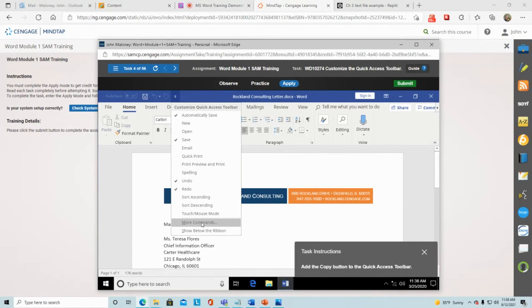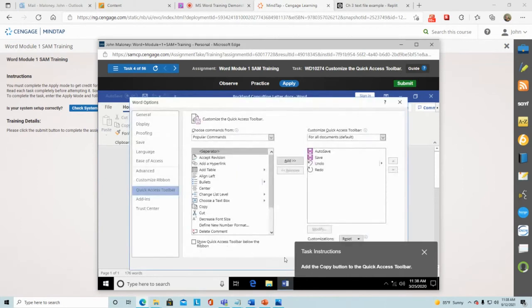So I want to say more commands, okay? And then it's, again, the copy button. So here's some popular commands, and you see the copy button. So if I click right here, so now it's selected from the popular commands. You can only select one at a time, I believe. But you might be able to use the control key and click another at the same time, but that's not the question anyway, right? It says add the copy button to the quick access toolbar.